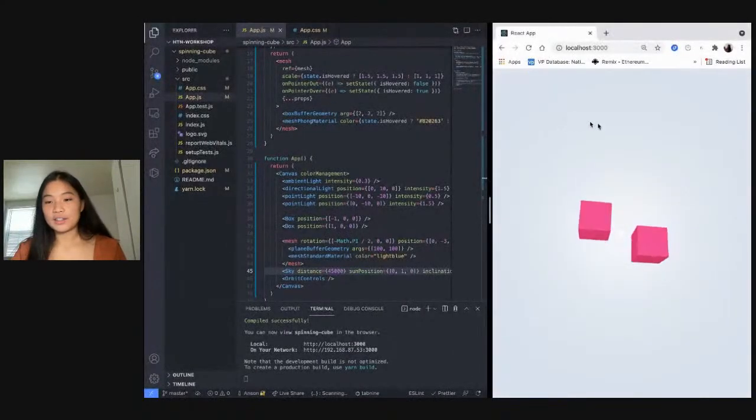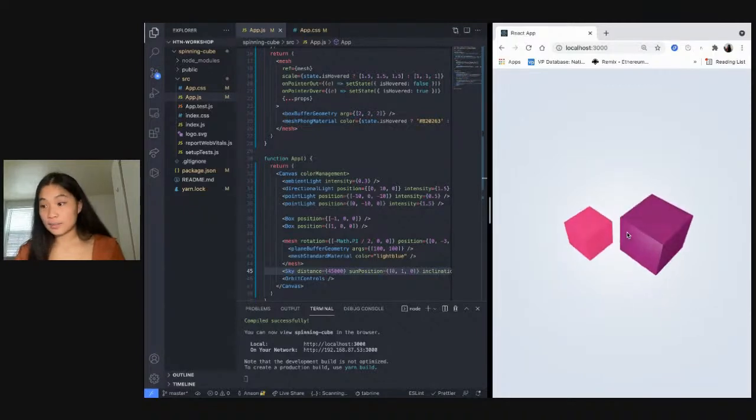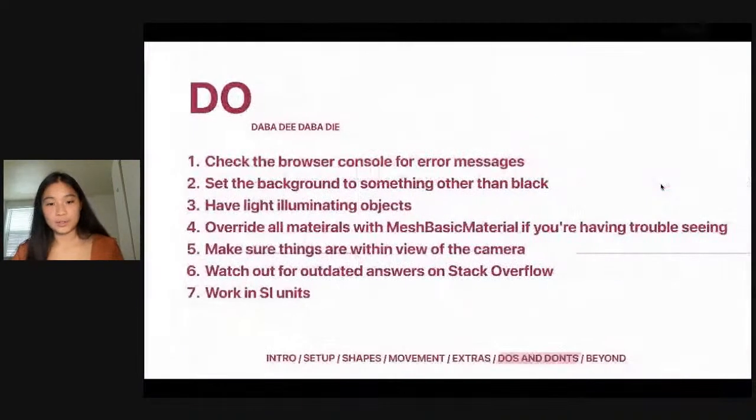For example, if you tilt, or if you zoom things out really far, and then you're like, why can't I see my cubes? It's because it's not really in the frame of the camera. So just make sure that you're facing the camera in the right direction if you decide to do any custom camera stuff, and otherwise that's pretty important too.